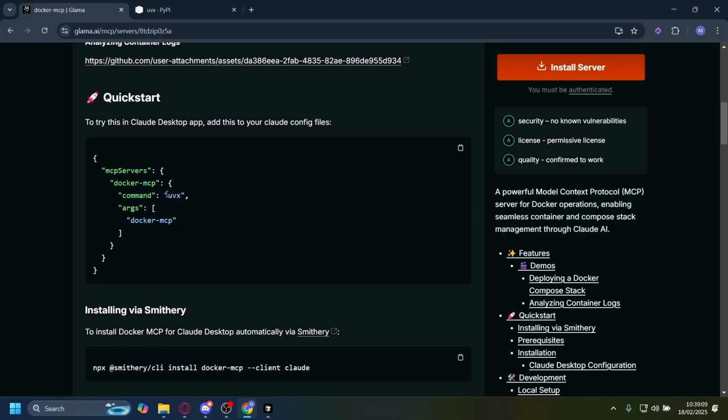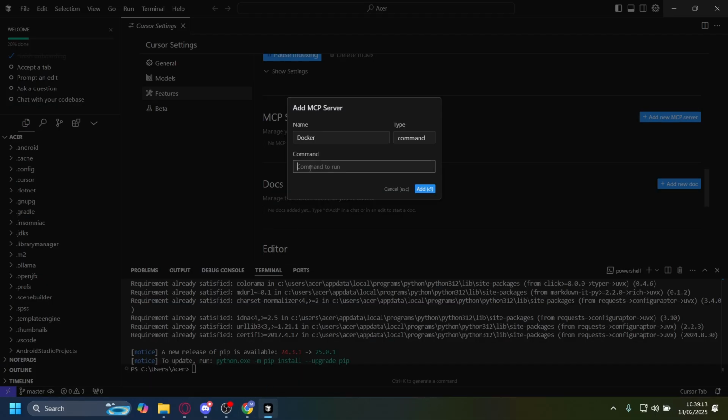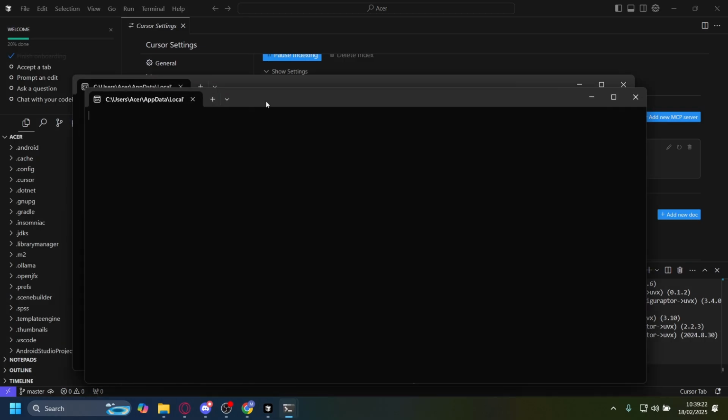Now you can see the command is called UVX and then docker.mcp. So the way we're going to type this is UVX and then docker-mcp. After that, just click on add and it'll run a prompt like this and it'll be connected.